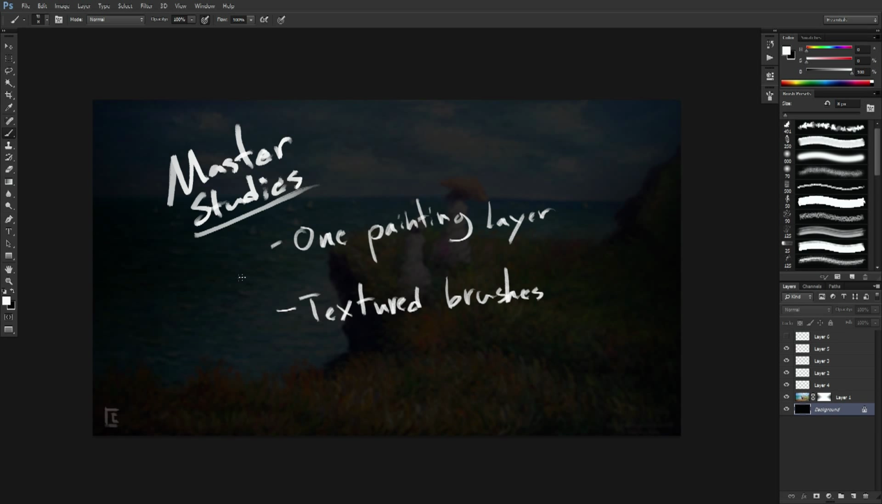Next thing you want to do is use textured brushes, which I have right here. I'll provide a link to these in the description. They aren't my brushes, but they are a compilation of a lot of ones that I like, and I've modified most of them to suit my needs.